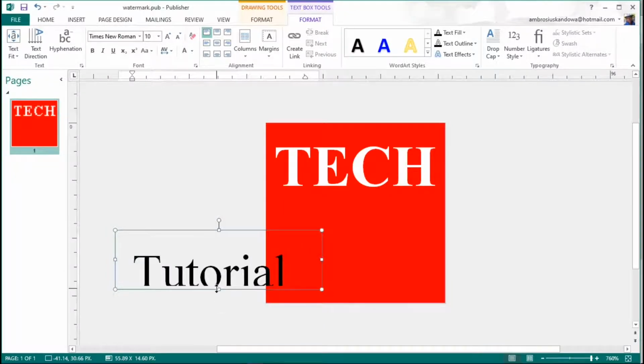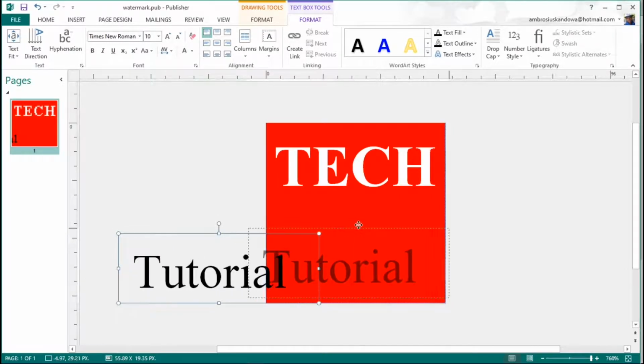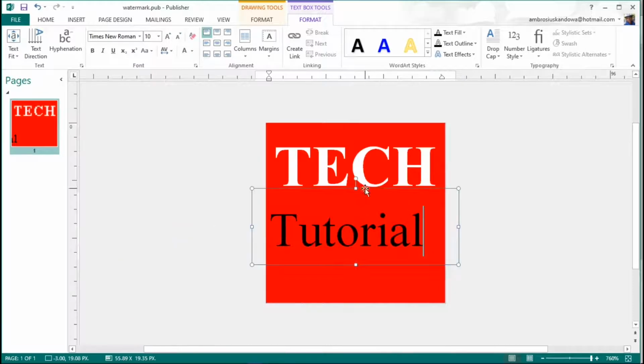Right, you got it right there. You can enlarge it to see that. So you got tutorial there. If you bring it over here, you see you got it right there.